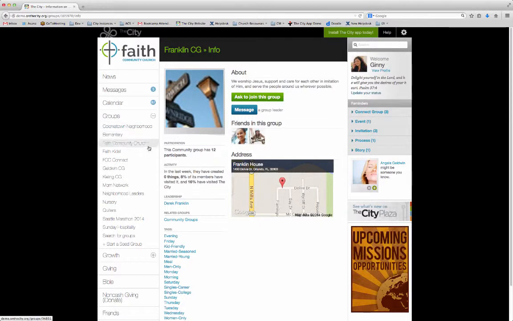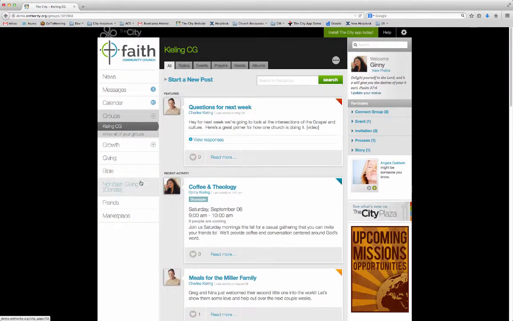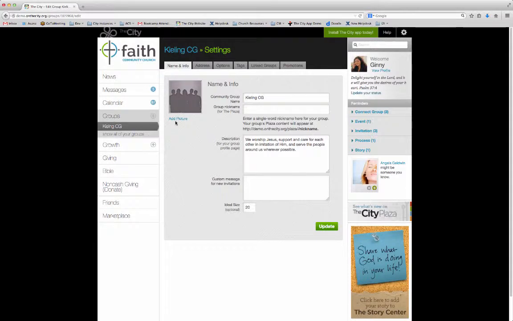If you go into a group that you lead, the most obvious way to tell that you are a group leader is by coming up to this icon, and if you can see the group settings, that means you are a group leader or manager. Here you can add that picture that will show up on your group info page. If you want to add a group nickname, and your church is going to utilize the Plaza and you want to feed directly to your group, you can add a nickname so that this is the link to any post that you publish to the Plaza.